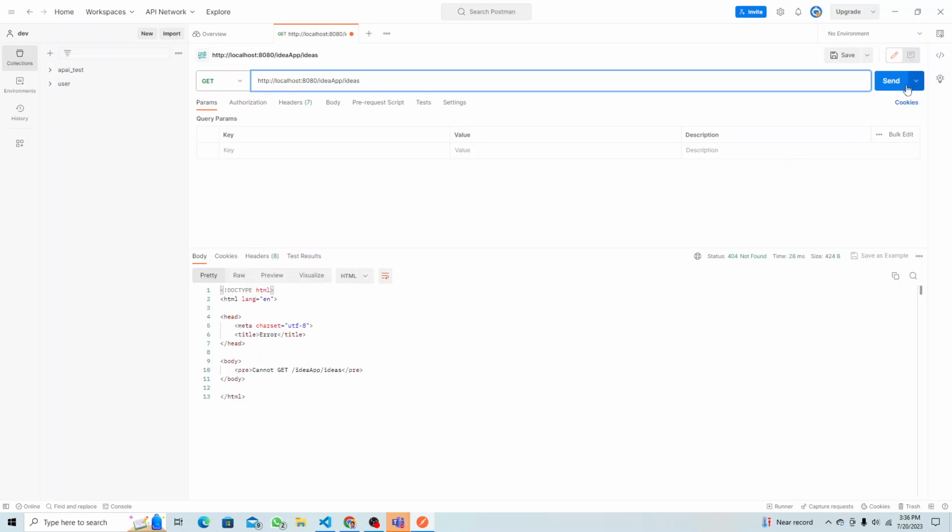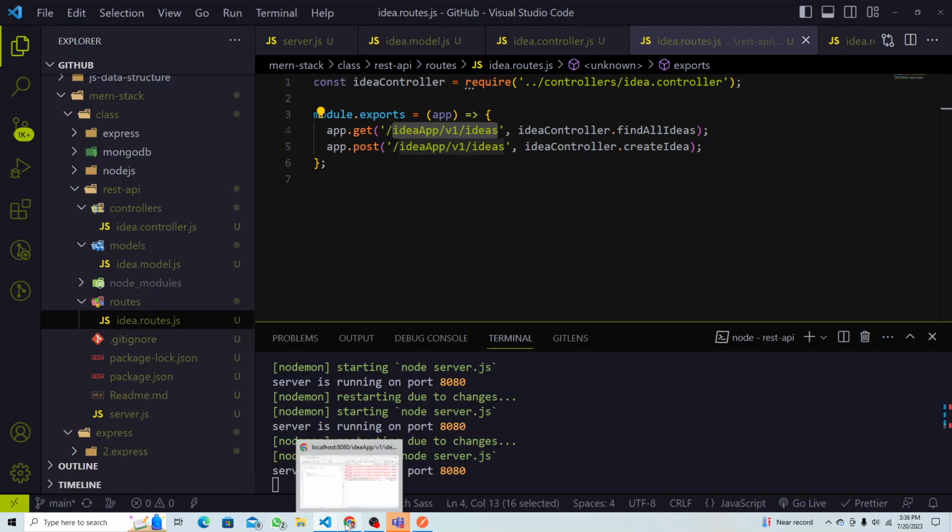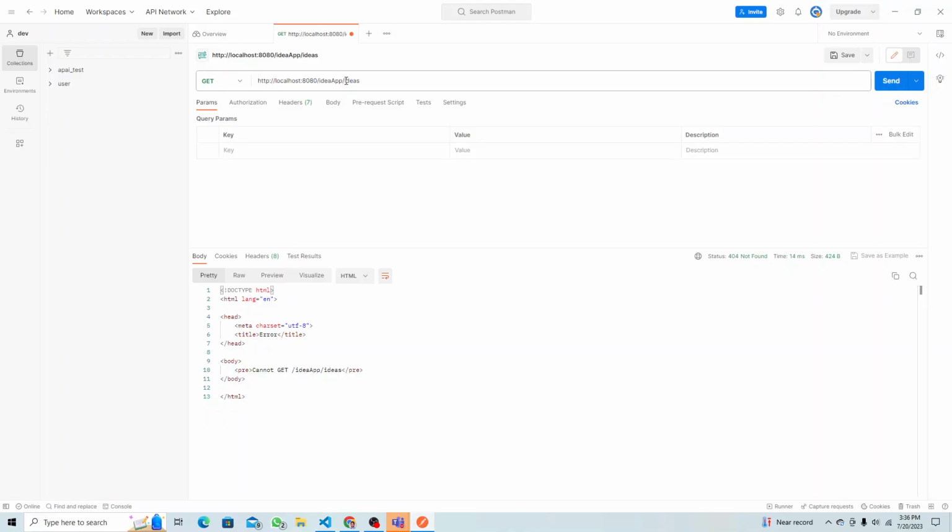Okay, when you enter, there is an error. Maybe a spelling mistake, right? Let's check now. localhost 8080 idea app. So let's check our route, because you must use the right route, idea app v1/idea. Localhost, slash is the root route, but after that is your route. So go back and v1/ideas. Okay, so we got one idea already, right? That is the get method that is working.